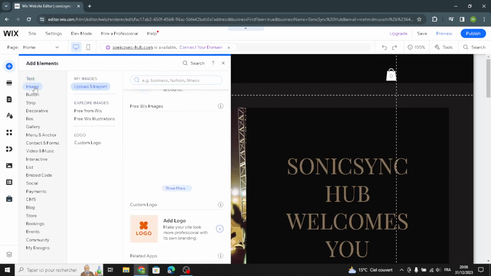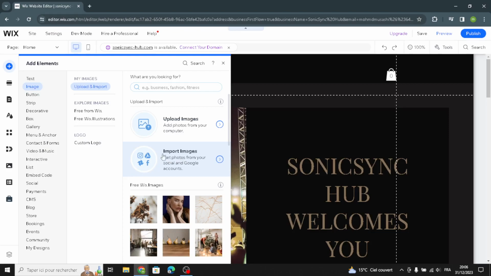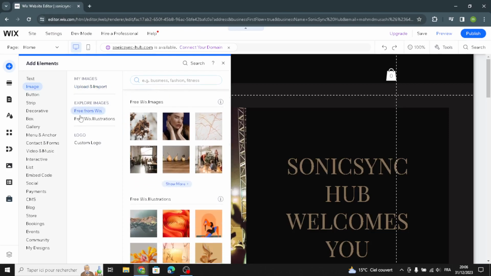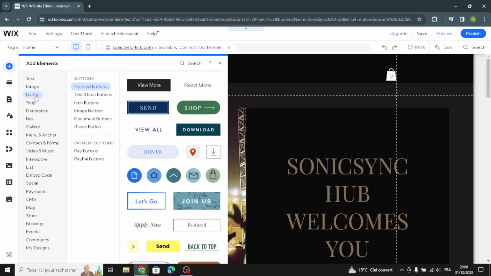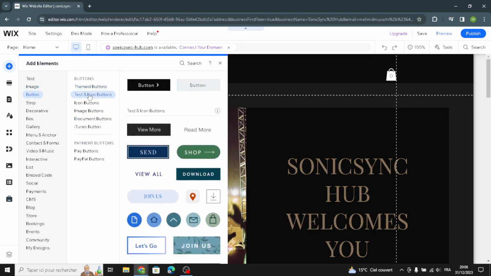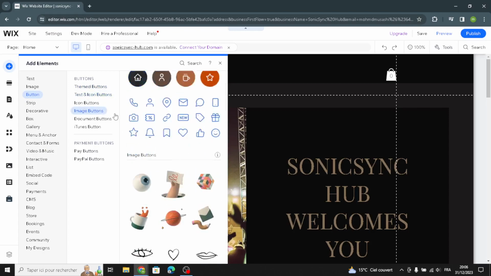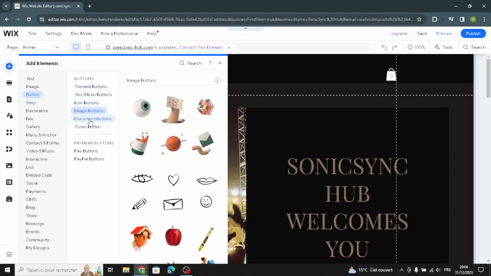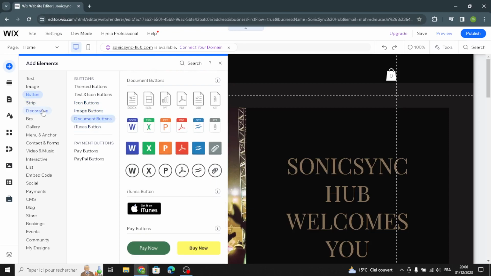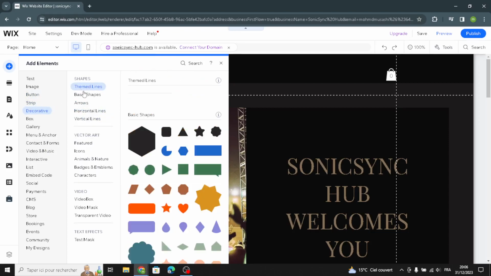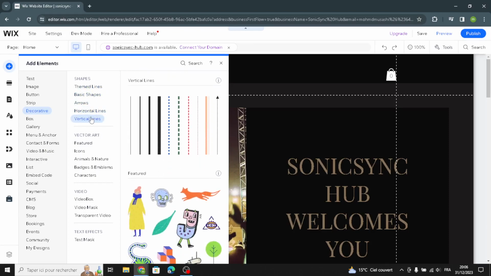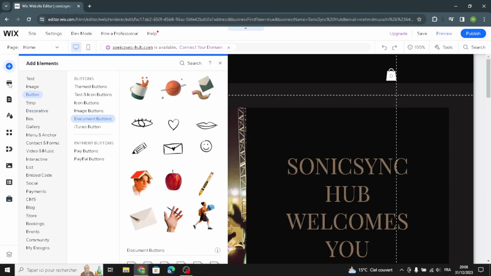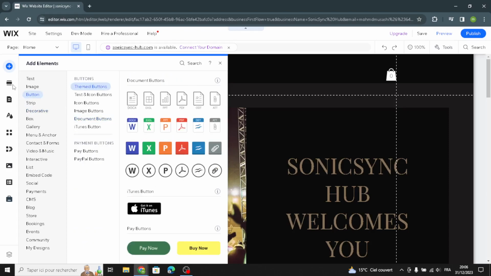Here, if you want to upload images, you can upload or import images. You can explore free images from Wix or free Wix illustrations. Here you can customize the buttons: the themed button, text and icon buttons, the image button, document buttons. Here we have decorative, where you can customize the themed lines, the basic shapes, rows, horizontal lines and vertical lines. So that's it. If you want to add something new, you can just click here.